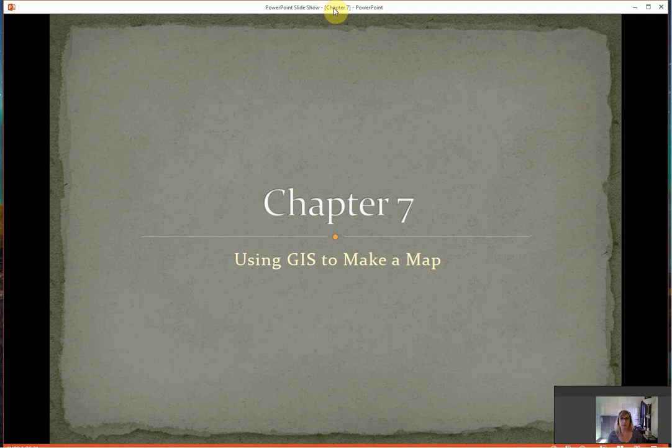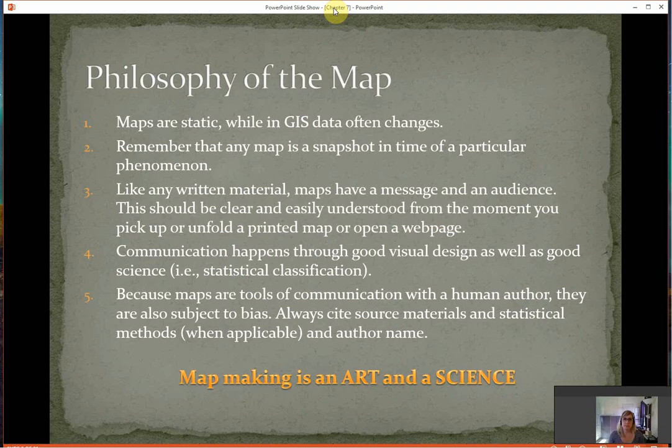So we're going to talk about some basic map making skills and ideas, and also a little bit of some statistical representation that goes into creating meaningful maps. So to start, here's a list of my philosophy of the map. This is my opinion. This is just me. This is from my experience. But a lot of it's true, I think.